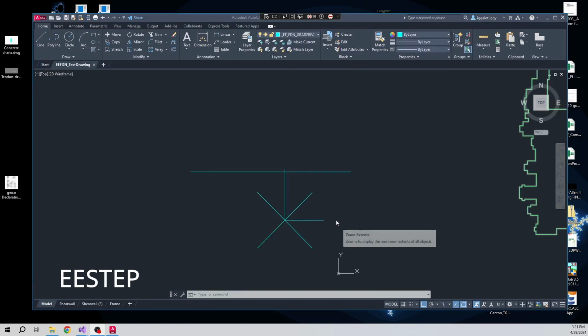All right, our next one that we'll look at is the EESTEP command. This is for concrete steps. It creates an icon, again done as a block. So I'll type in EESTEP.